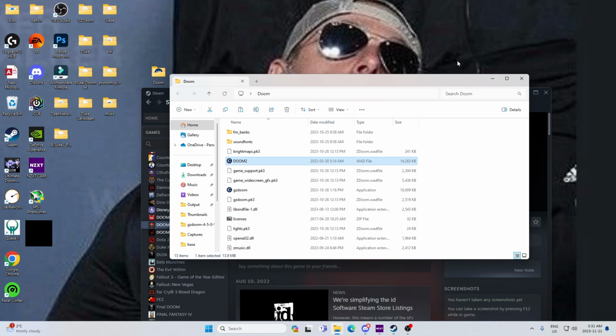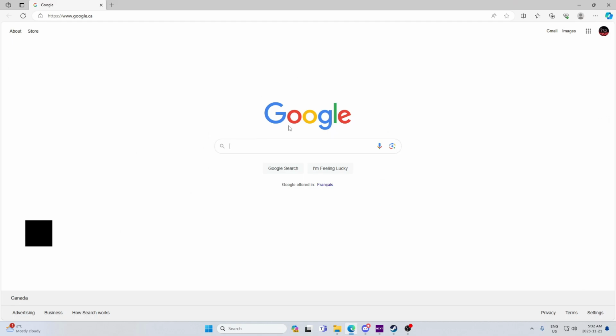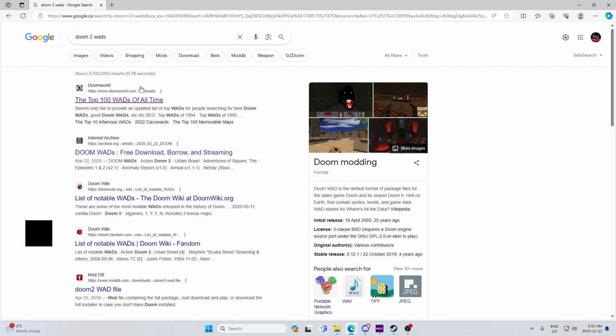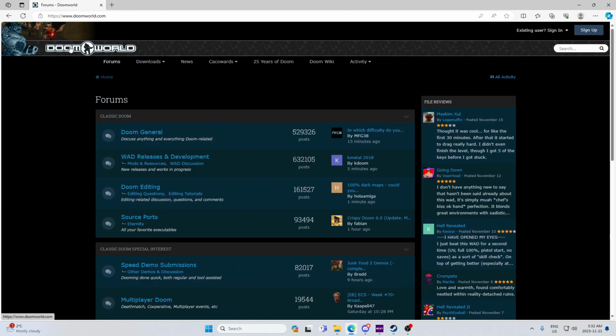Alright, so part 3, custom WADs. So custom WADs are the WADs that people create and release for you guys to play, and that you can play through GZ Doom using the Doom 2 base WAD. So if you go to Google again, you can look up Doom 2 WADs, and there is Doom World, ModDB, Archive. Two main ones I like to use, Doom World and ModDB. So let's head to Doom World and click on up here and WAD releases and development.